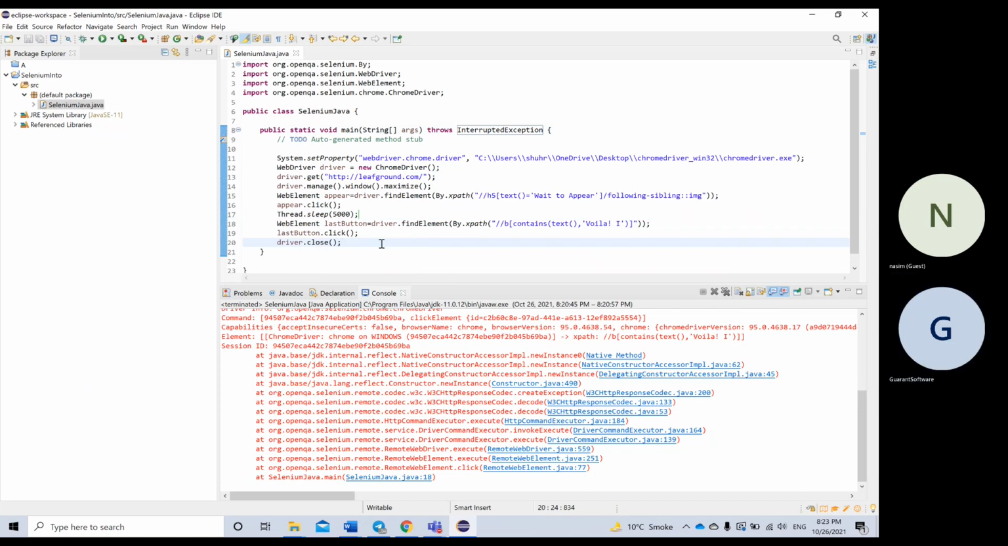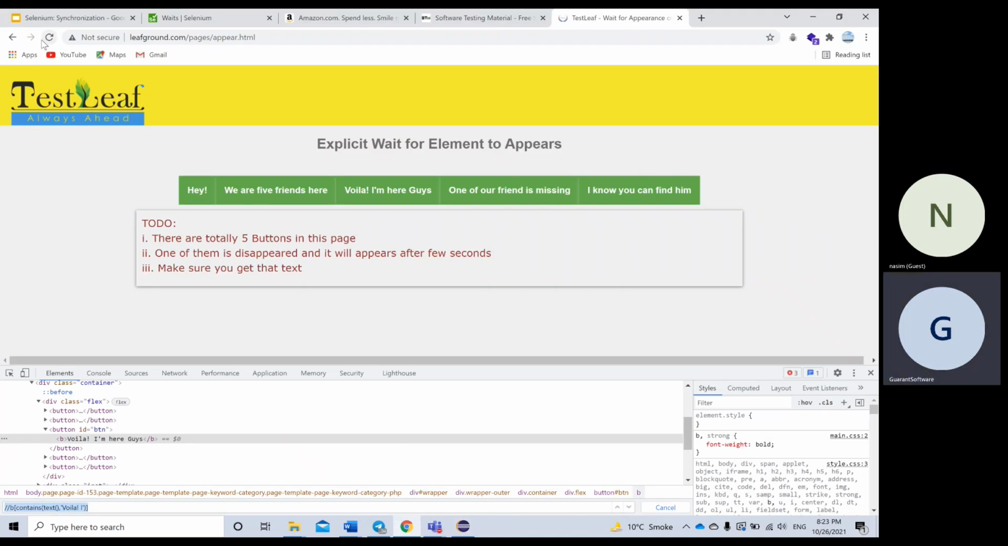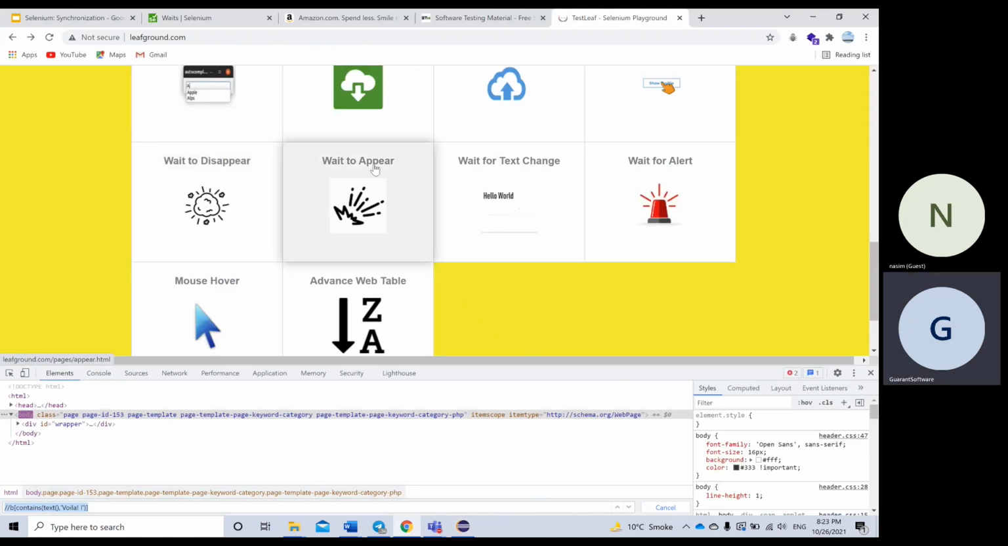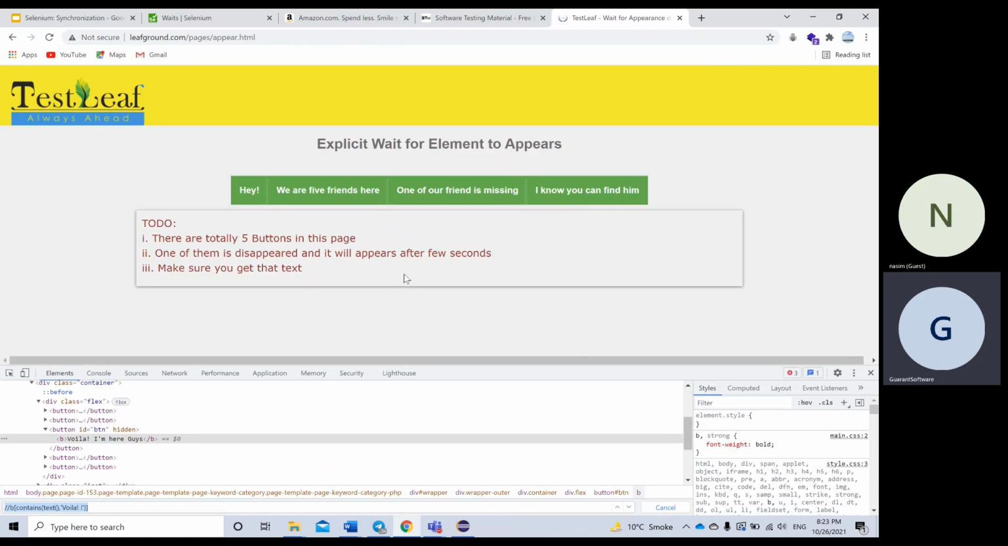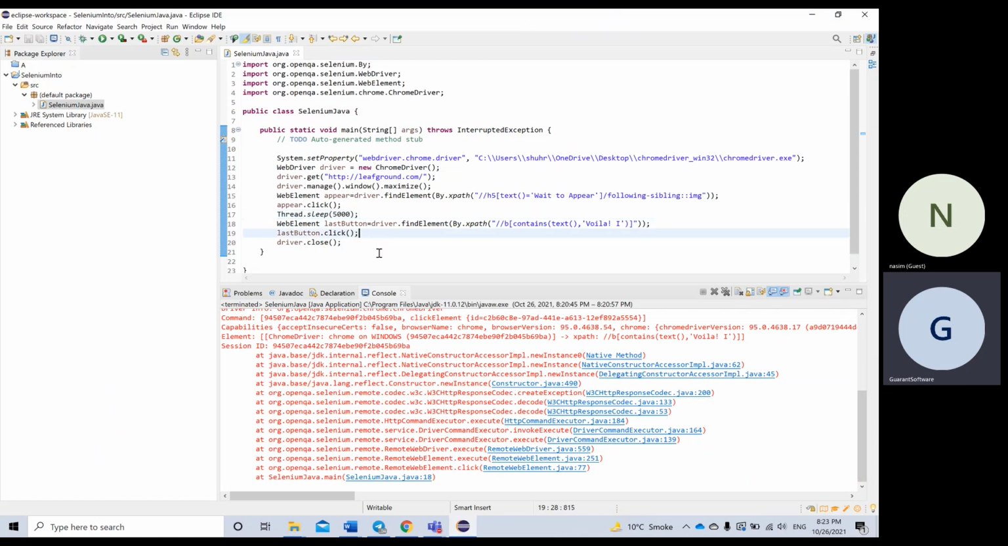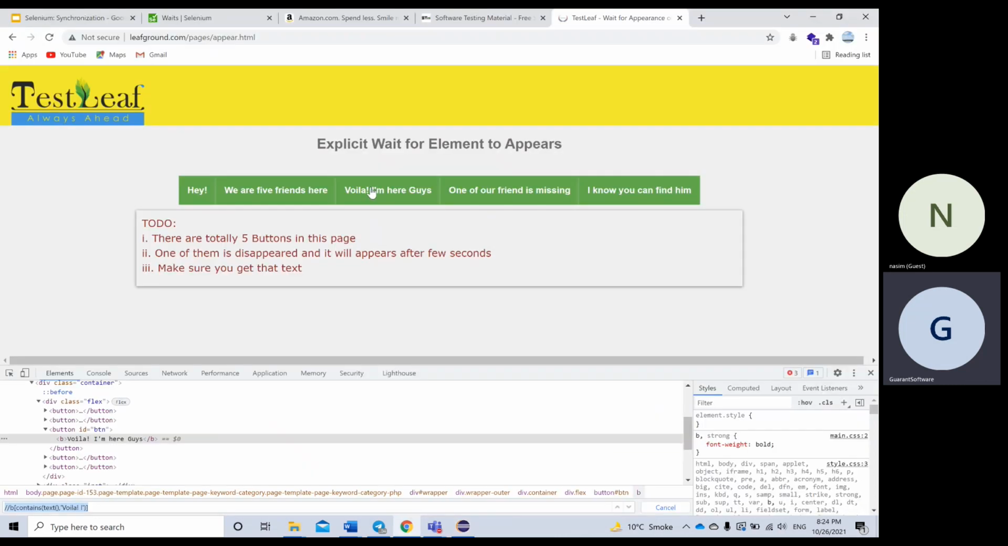Okay, now let's run it. After clicking this, wait to appear. Now our test will wait 5 seconds, and then it will start searching this element, and it will find it, and then it will click on it.